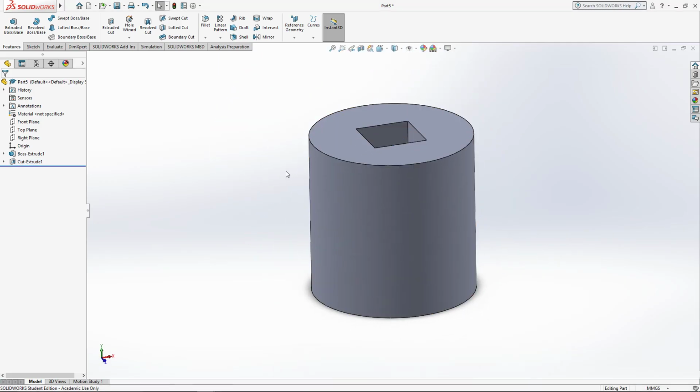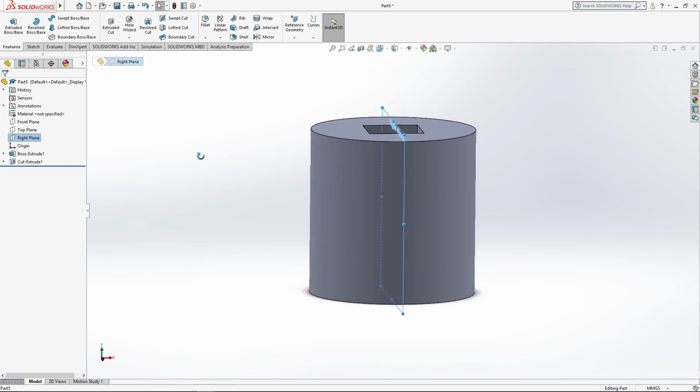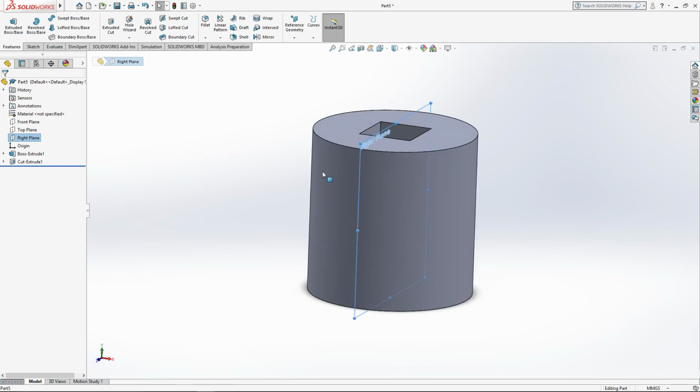So for this revolved cut, we're going to need a plane that's kind of in the middle of this part. So we can see how this top plane is kind of at the bottom, this front plane is kind of in the middle, and this right plane is kind of in the middle. So either or will work just fine because we're going to revolve something around something that's on this plane. That's kind of hard to conceptualize, so let's just go ahead and do it, and I think it'll make more sense.